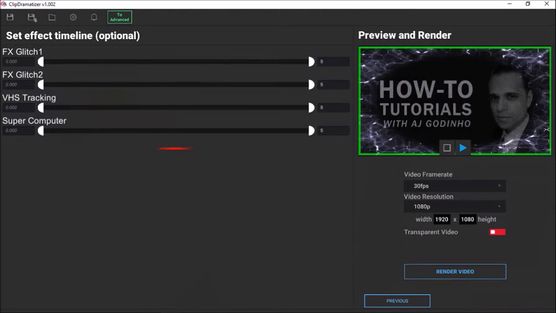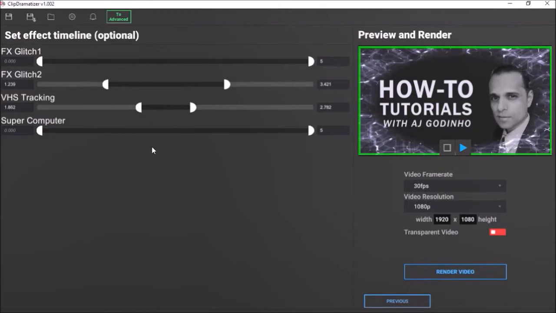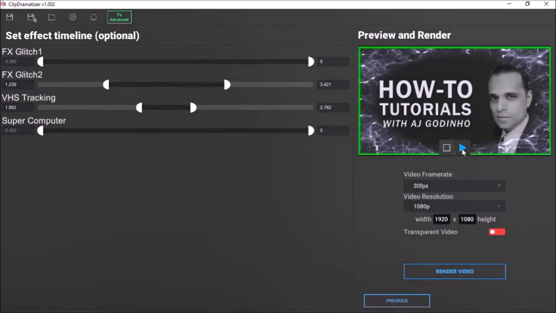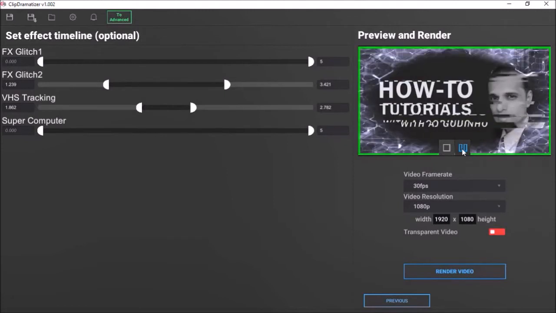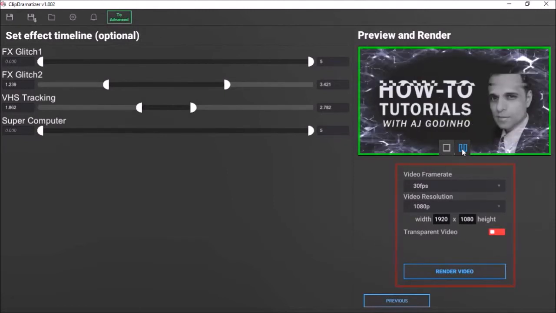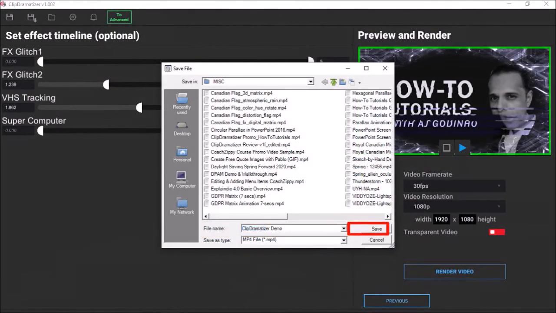You'll notice that all the 4 effects have been applied to the whole video. And we can adjust these sliders to apply the animation effects only for a certain duration, like so. We can then take a final preview of all the animations we just applied. That looks pretty good to me. And then finally, we can choose the video rendering settings. I'll leave them as default and click Render a Video. Give it a name and click Save.